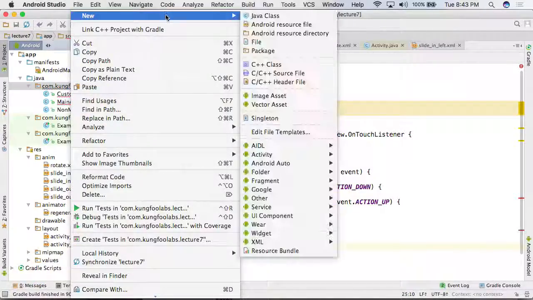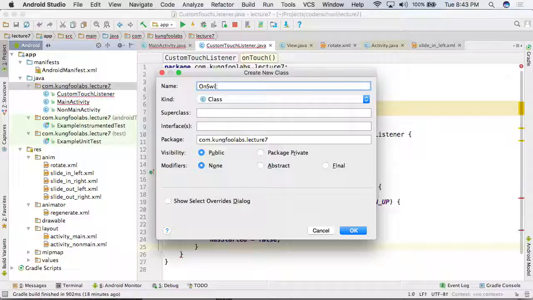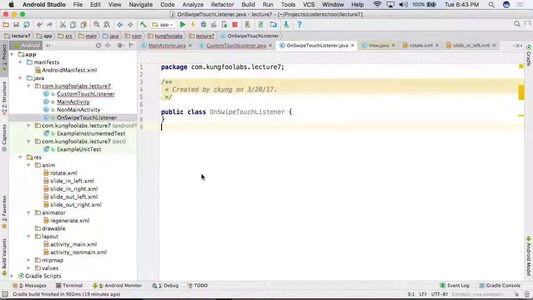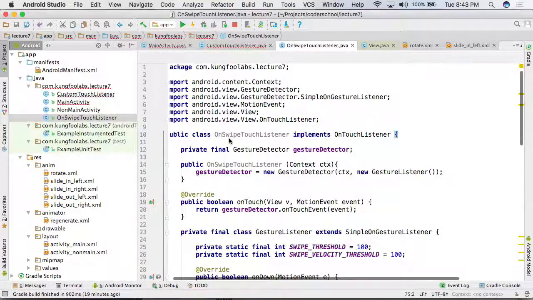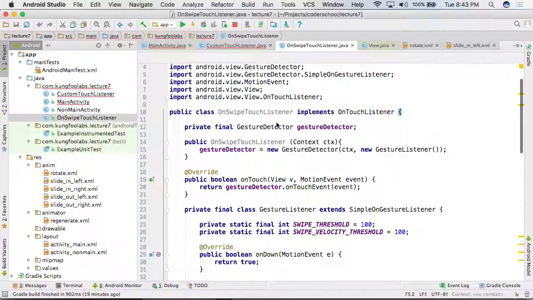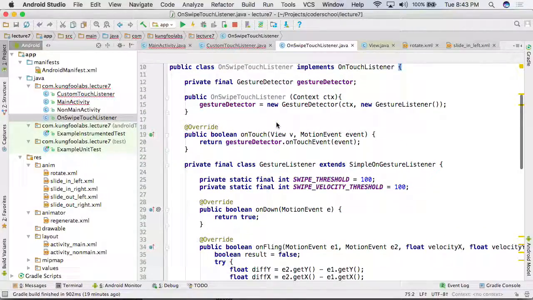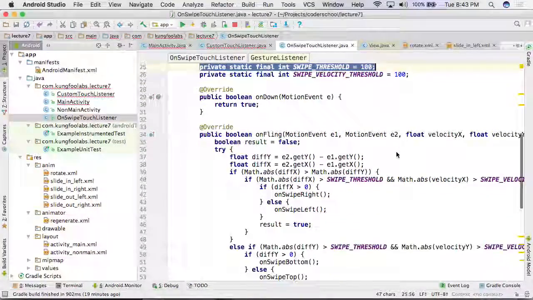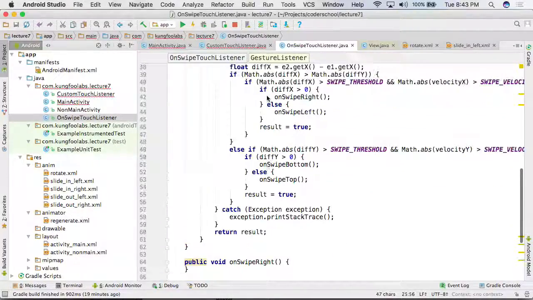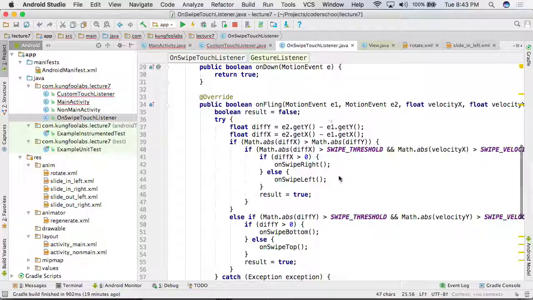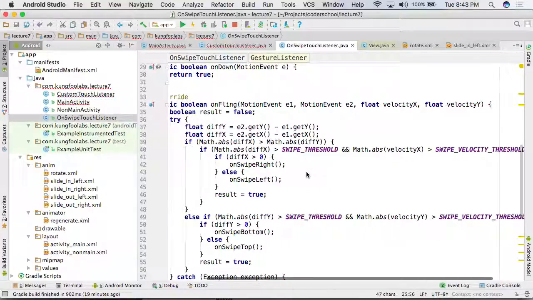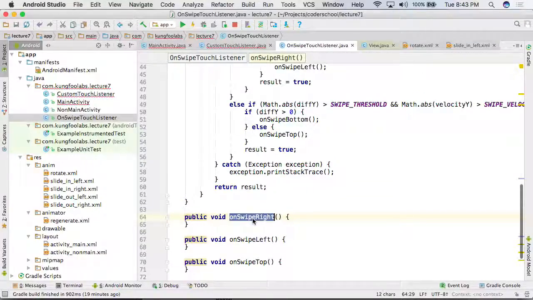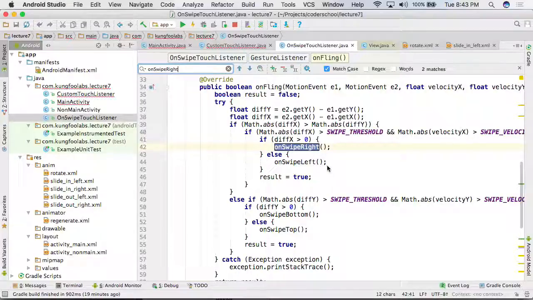Okay. So I say on swipe touch listener. Okay, let's replace all this. But can you guys kind of see what it's doing, right? It has a threshold, it has a velocity that it's trying to keep track of, right? And it's doing all these different things, right? And then once it detects this fling event, it will call on swipe right somewhere, right? It calls on swipe right somewhere.